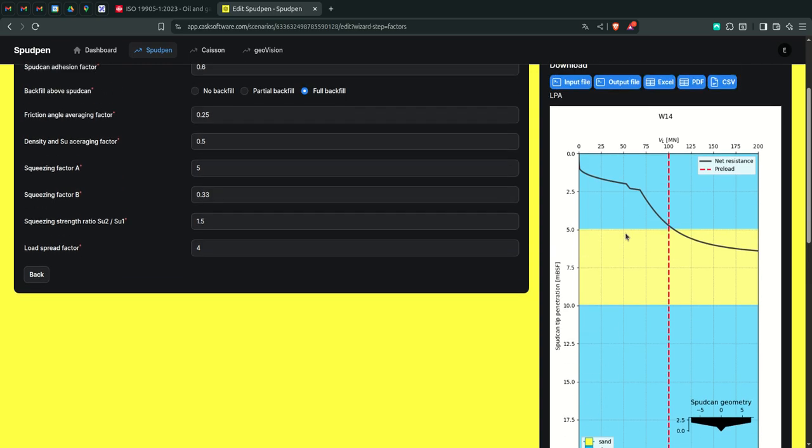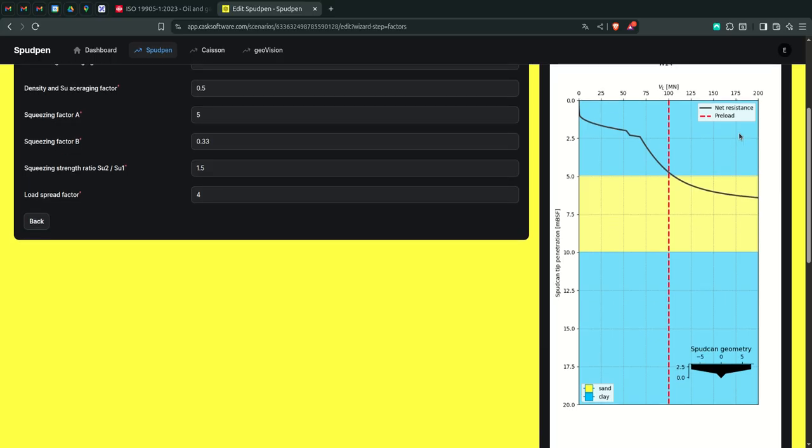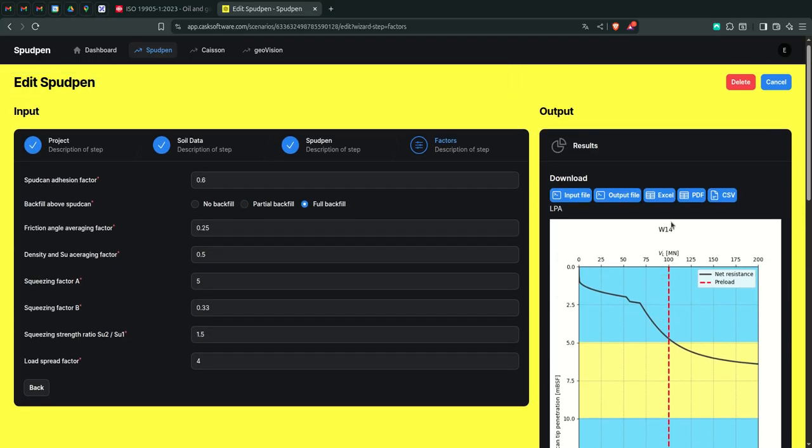And we also use color coding for the soil. The first 5 meters, if you remember, it was clay, so we shaded it light blue. From 5 to 10 meters we said that it's going to be sand, so it's yellow. And again from 10 meters until 20 meters, which is the end of the boundary, it's clay, so it's again blue. And here you have a lot of buttons that you can see.